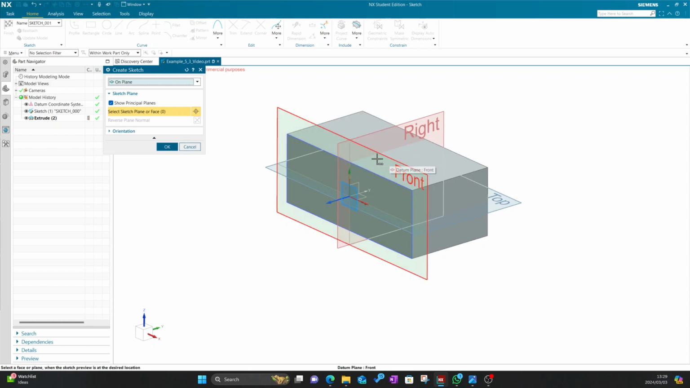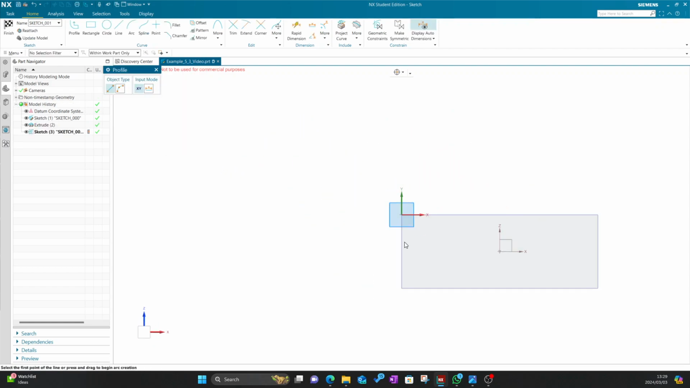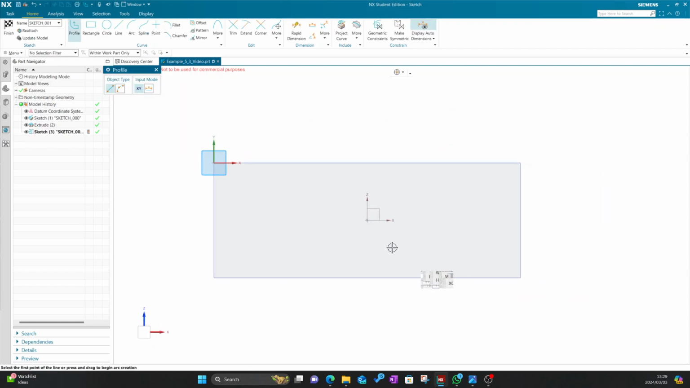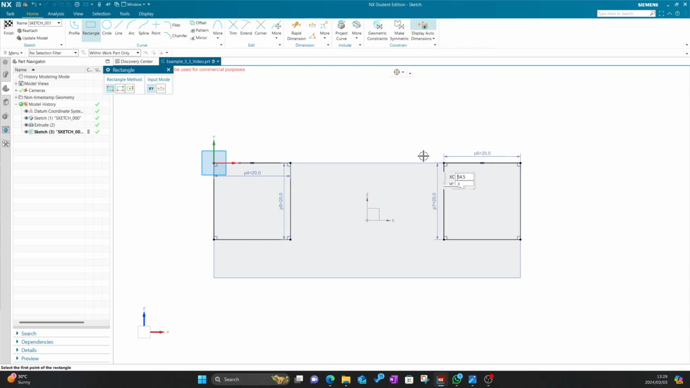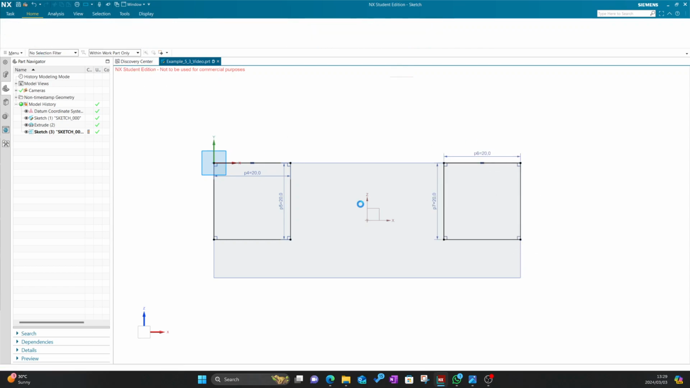You can do that, but what I like to do is sketch on the extruded face now. So I'm going to create a sketch there. Just click OK. Now we're sketching on the extruded face. Now I'm going to create my square, which is 20 by 20, and on this side also 20 by 20. So that's your second sketch, and you can click finish sketch.